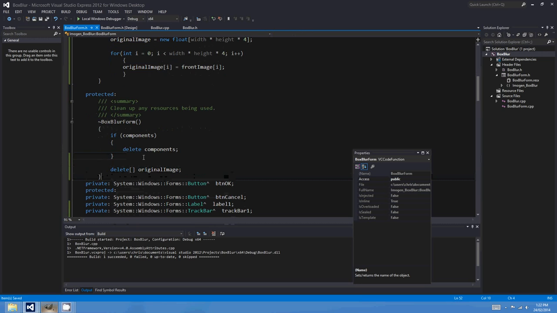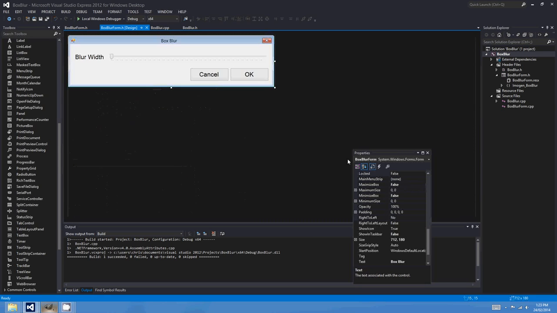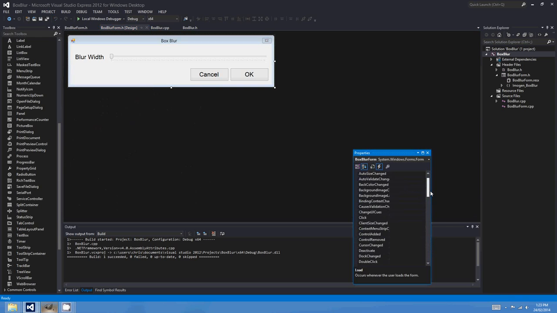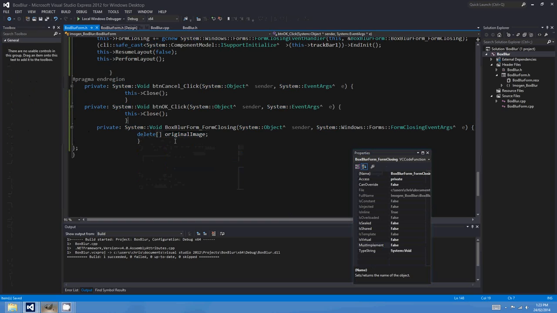So I might just do it in here. Original image. Something like that. Delete original image. Do you know what? I might not do that there. I might add an event that when the form is closing, where is it? Form closing. Okay, when the form is closing, I want to delete original image.